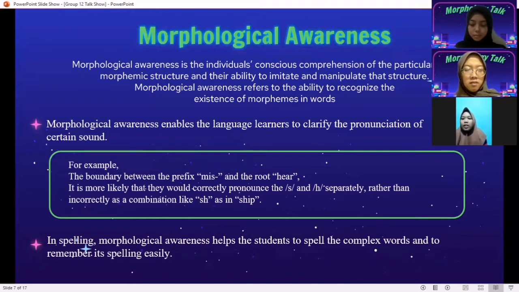For example, the boundary between the prefix "mis" and the root "here." It is more likely that they would correctly pronounce the S and H separately rather than incorrectly as a combination like "sh" as in sheep. In spelling, morphological awareness helps the students to spell complex words and to remember their spelling easily.